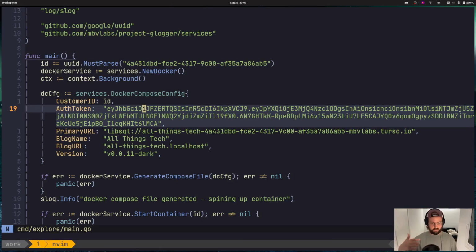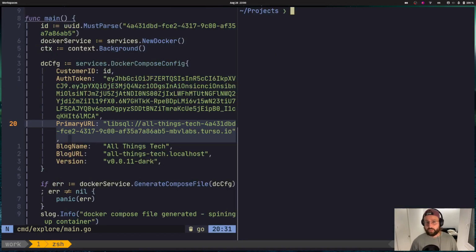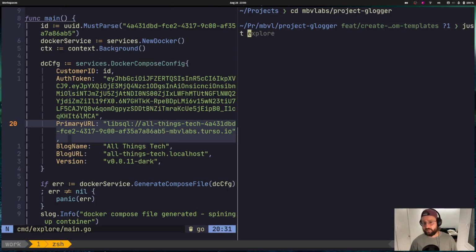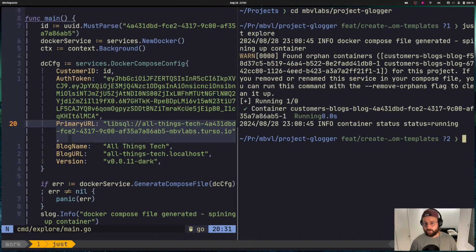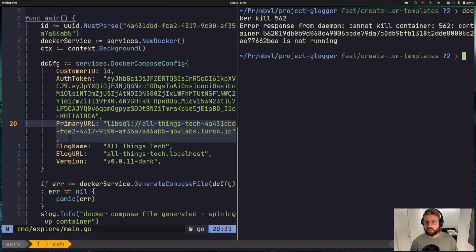I've created a database, I've created some structures, so we can just see how the generate compose file and starting and all of that work. So if I go and say here and then say just explore, we should have a container status running. Yes, docker ps, we have one running. Let me just kill this because I'm pretty sure this is from earlier. Let's run it again.